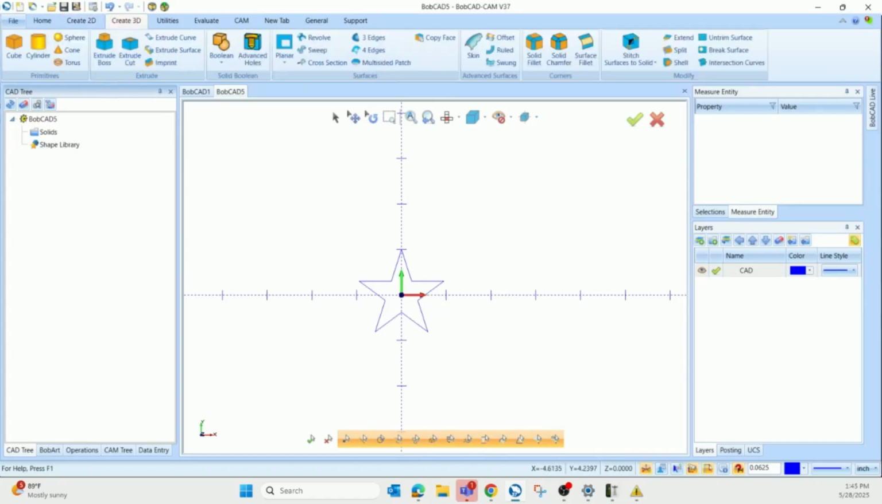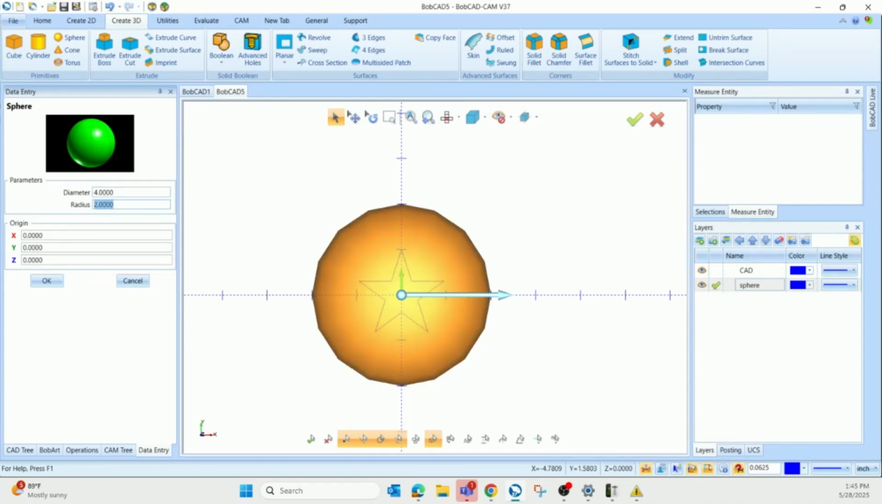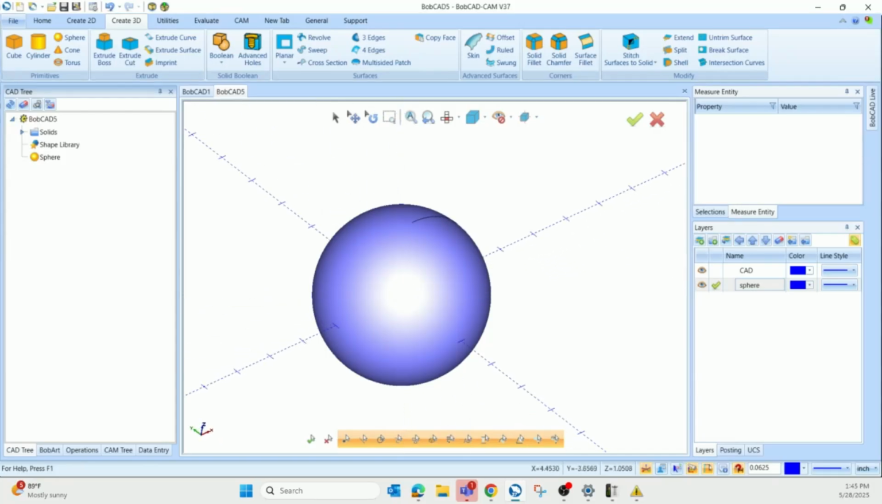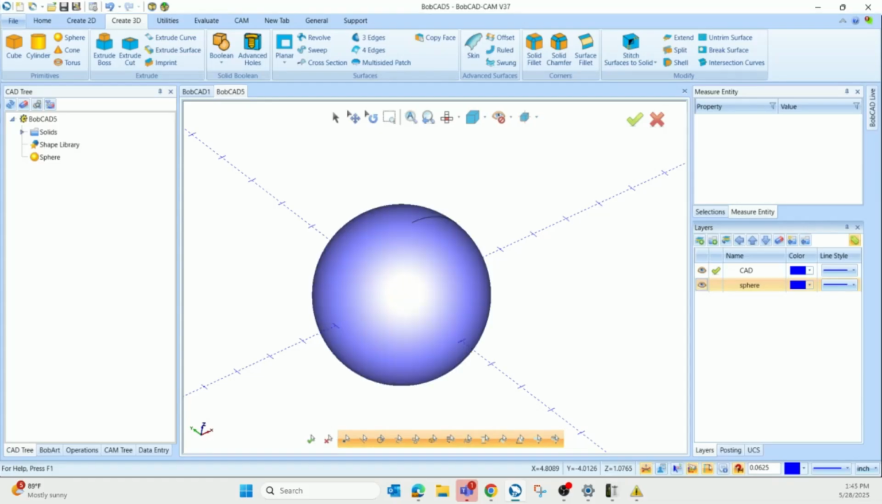I'm going to go to Create 3D, and I'm going to make a sphere right in the center here as well. I'm going to make the diameter a little bit larger than the star, and I'm also going to place it on a new layer. So the sphere is going to be a diameter of 4 inches, and it's going to be on a new layer separate from my star here on this sphere layer. So I can see the star inside of it.